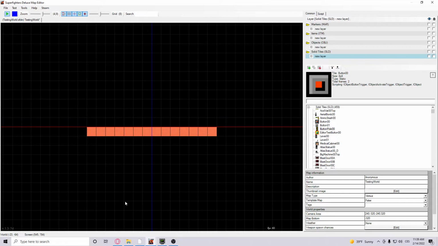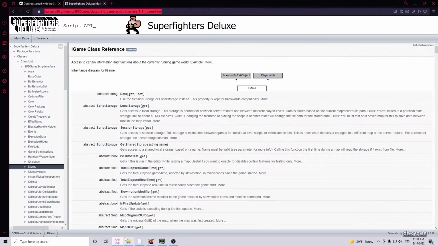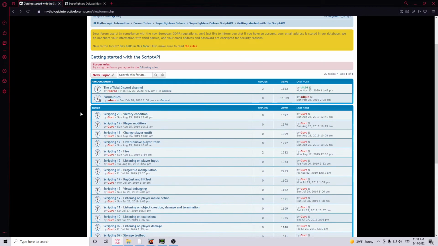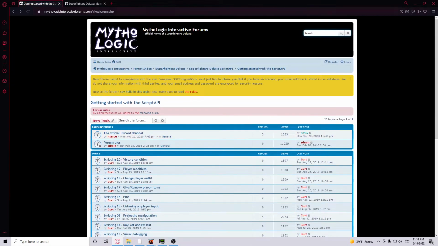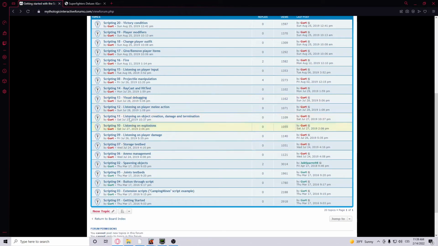And another thing, for those who are a bit more advanced, I highly recommend using the scripting guide in the Mythologic Interactive forums in the Getting Started with Script API section. There are basically 20 tutorials made by Gurts, so check those out.